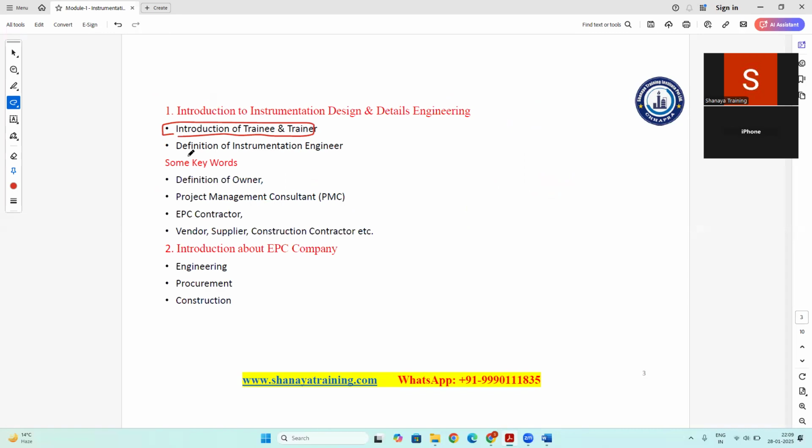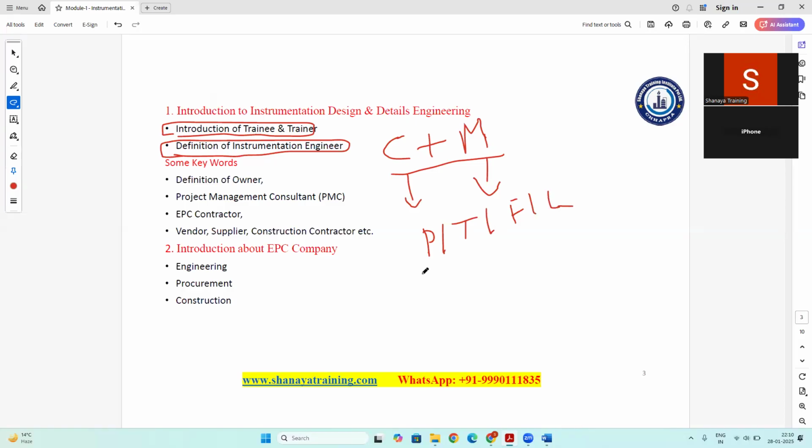As we have completed our introduction, now I will discuss the definition of instrumentation engineer. Means, who are instrumentation design engineers? Instrumentation design engineers are responsible for control and measurement: what is to be controlled and what is to be measured. So what are those process variables? Pressure, temperature, flow, level. These are the process variables which we are going to either measure or control.